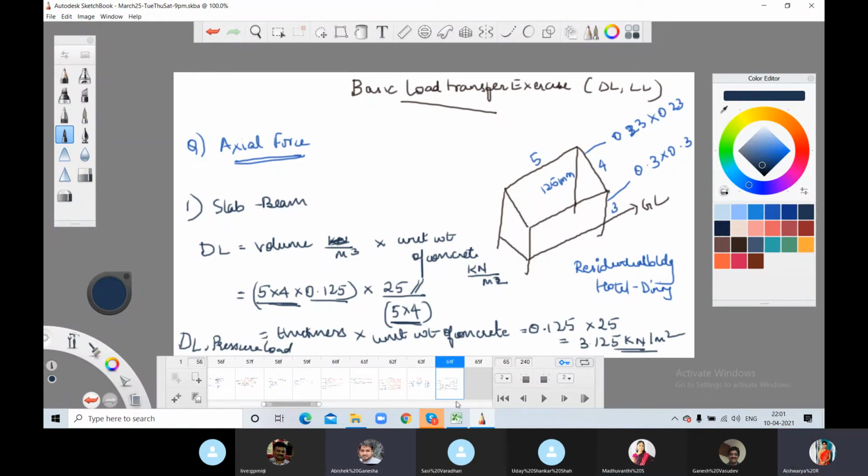I think Madhumanti madam was telling something. Hello? Yes, madam. Unit weight of concrete is kilonewton per meter cube. There was some confusion, so somebody wrote meter cube. Okay, I changed it. Kilonewton, yes. So here we are calculating the dead load of the slab, right? Yes, only the slab.